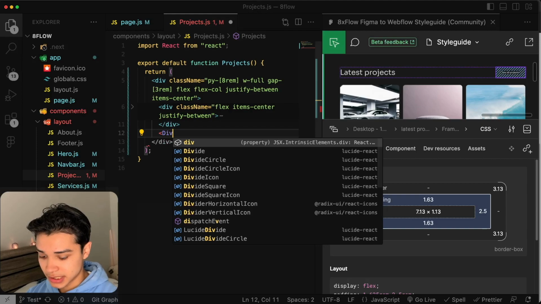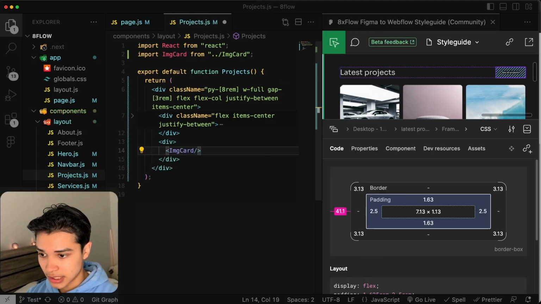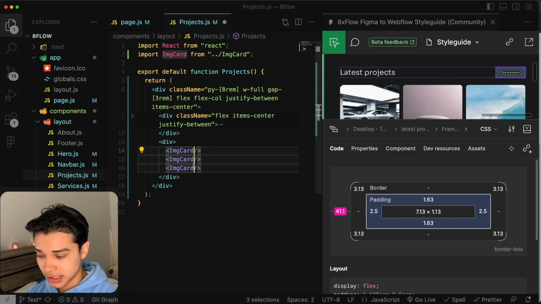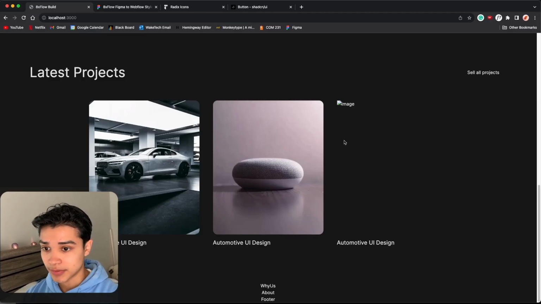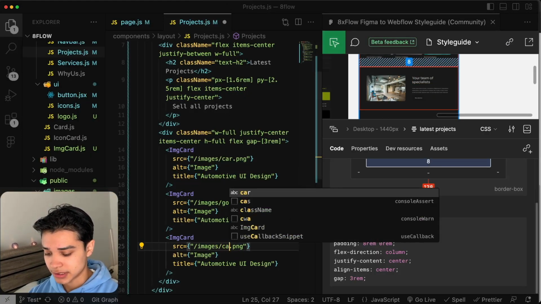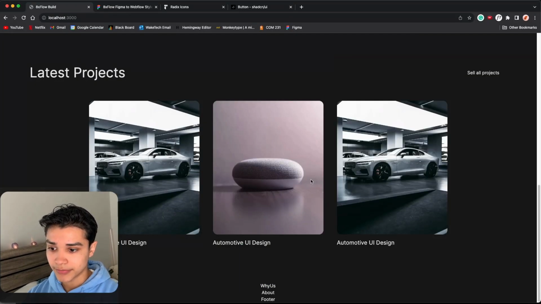Let's put our images in here, and we did image card, so that way. And now here we can do a source, and we're going to give these a source of something, and we are going to give them content. That is our projects done. I'm not sure why the image is not loading up. So I'm just going to give it the same thing as the car picture, since that one is loading up.